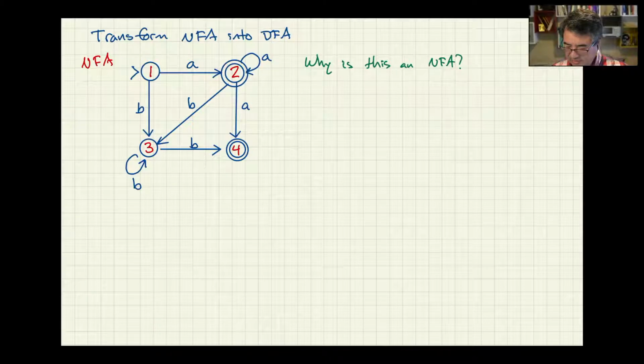I have here an NFA. We need to transform this into a DFA. But the first question to you would be, why is this an NFA? What characteristic does this finite state machine have that makes it non-deterministic? You look at the states, you look at the transitions, and you see what makes it so that at some given point in processing a string, you don't know what to do. You don't know whether to go this way or that way.